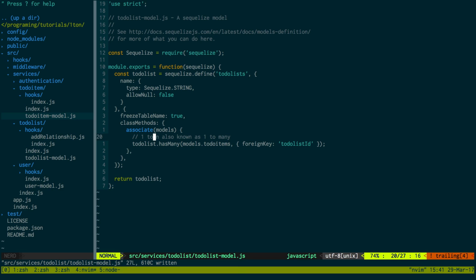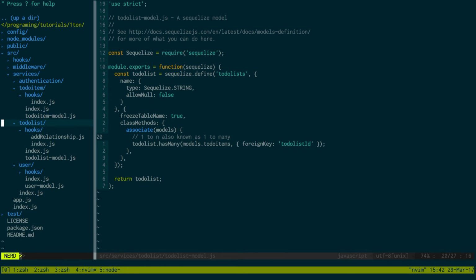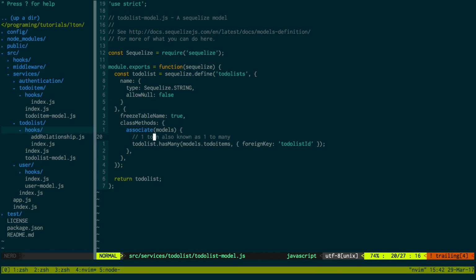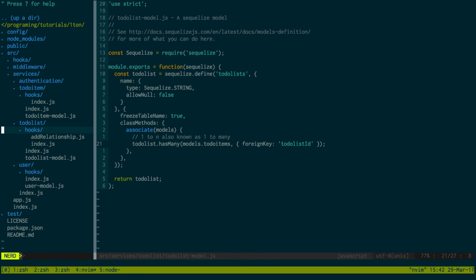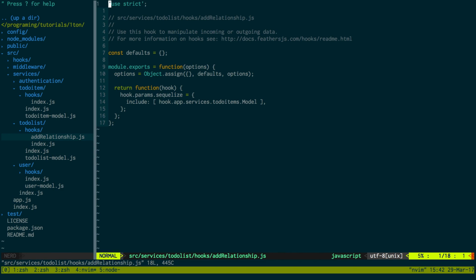But there's one extra thing I like to add, which is a hook for my to-do list. The reason I added the hook here is because I have this association in the to-do list model. Now if we go to this hook, all it does is this thing right here.